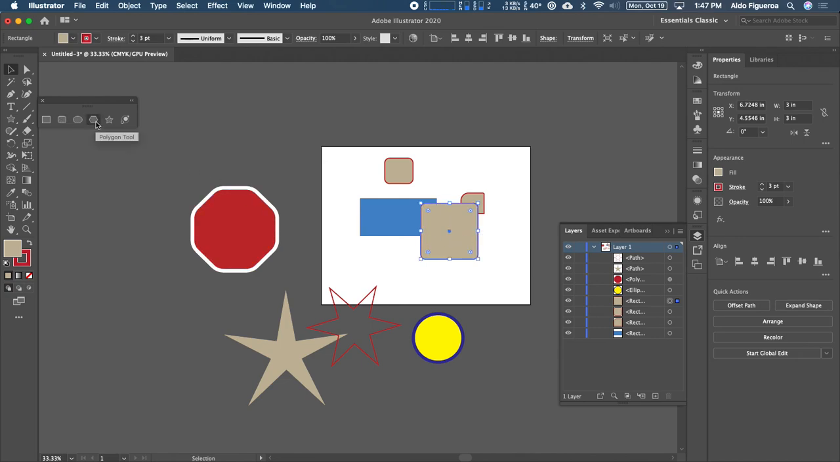Let me go ahead and create another polygon. And if I move this one, notice that on my layer panel it's placed on top, so it has precedence over everything else. Visual precedence.